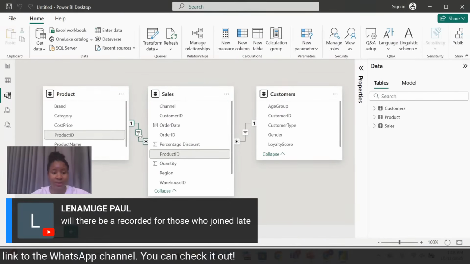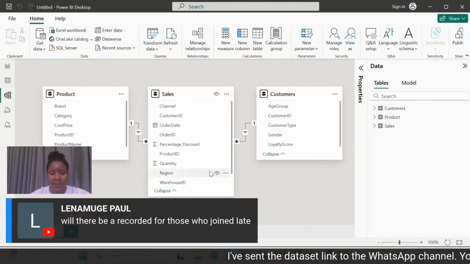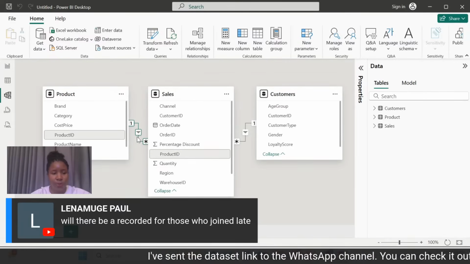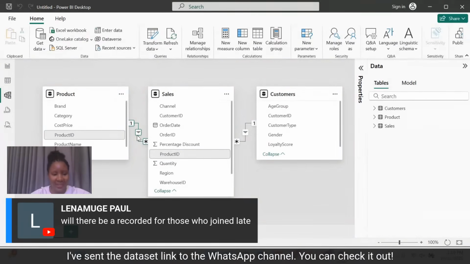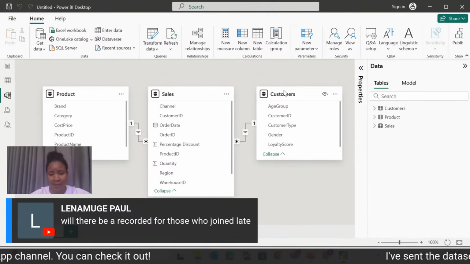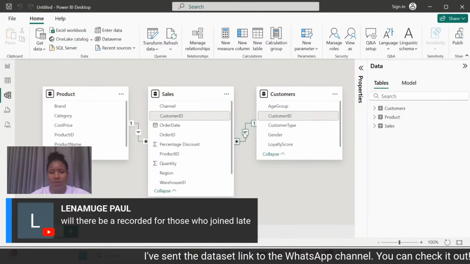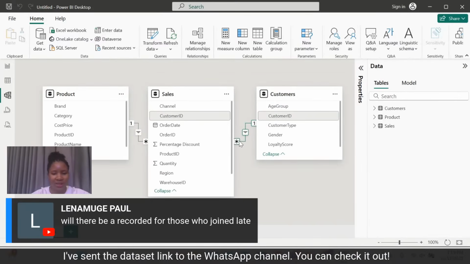It has already discovered that my sales table is to be connected to this product table by the ID of the products, because that is the relationship they both have. It's able to tell that the customer table has to connect to the sales table using the customer ID. So it has done that connection.